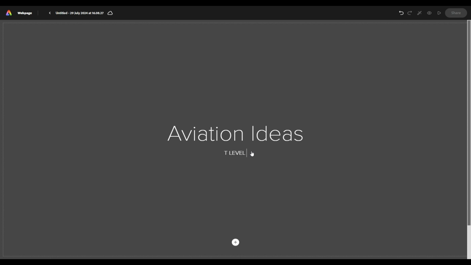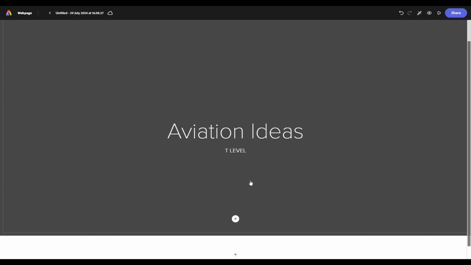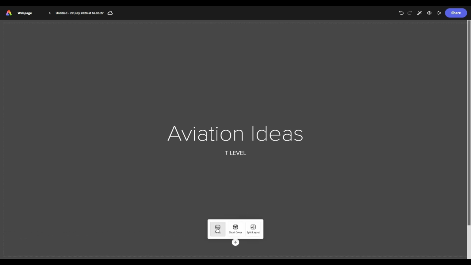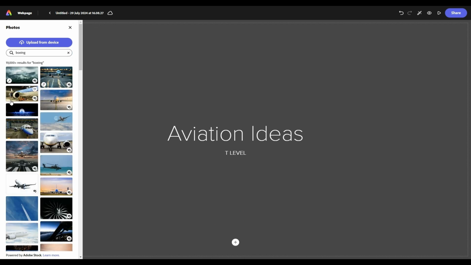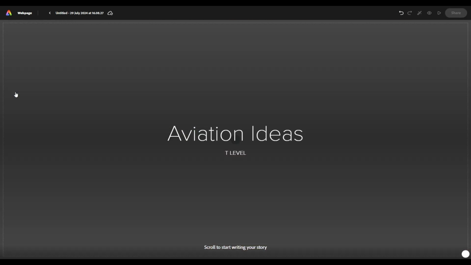I mean, this is up to you what you want to put. And then scroll down and you have a plus button there. So press on that and it will give you the option to put photos. So for example, I don't know, if I type in Boeing, let's see what we get. I got a plane, so we can put that in. Click that, there we go.